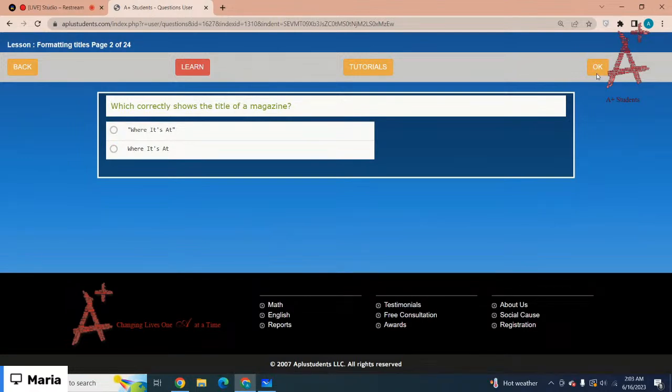Which correctly shows the title of a magazine? Which is the correct option, option 1 or option 2? Option number 2 is the correct option. You don't need to write it in inverted commas. So the second one is the correct option.